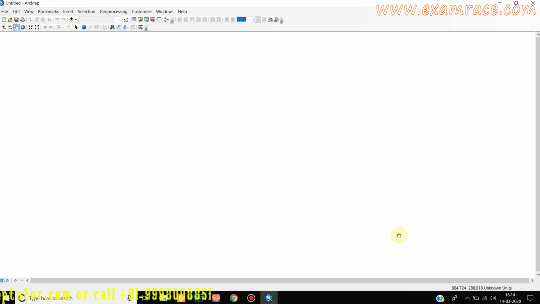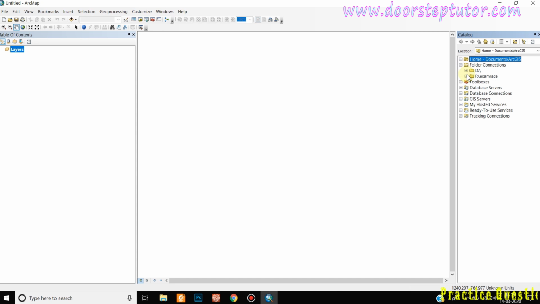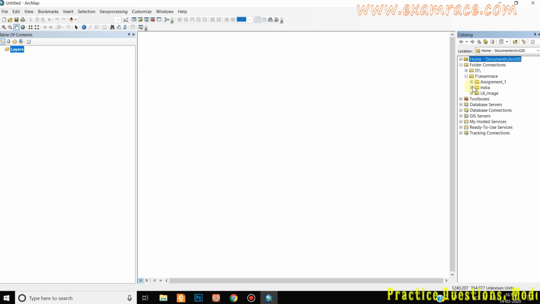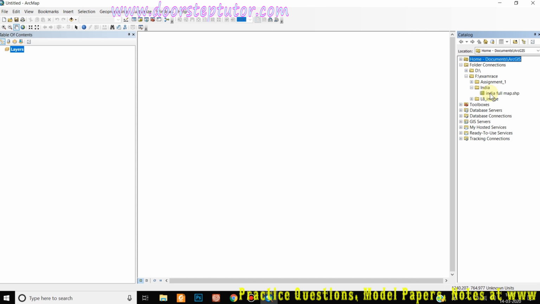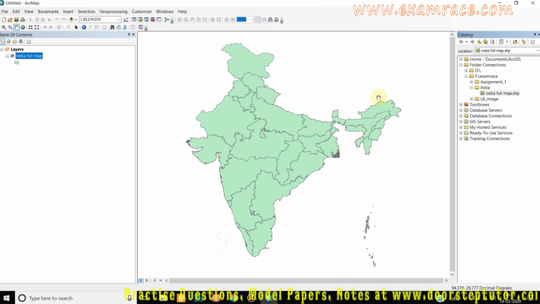If we want to add any kind of data from any folder where we have already placed it, we go to the folders and pick the data from here. I have already connected my folder in the F drive, and I placed a shapefile of India, the India state-wise map. I simply drag the data. Okay, in the table of contents we can already see that it's an India map, and here in the viewer we can see it.